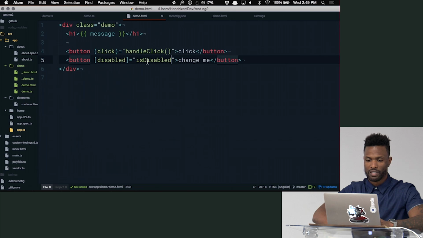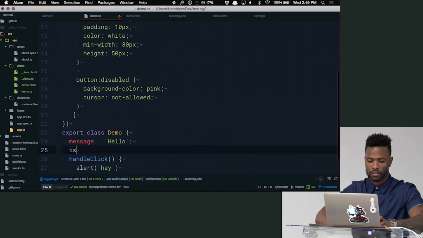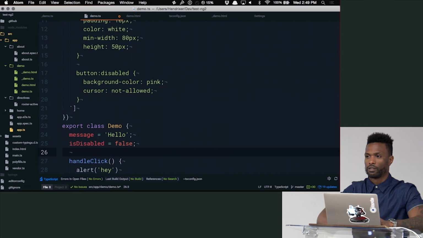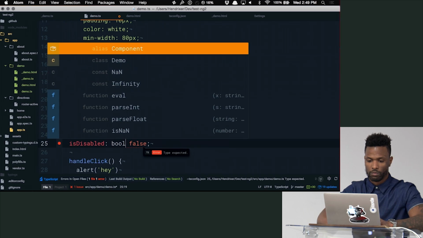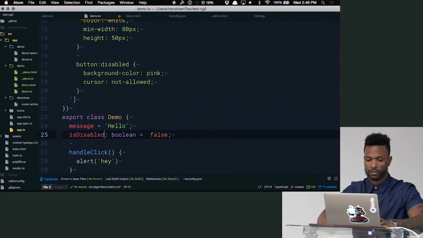So now all we need to do, if we go back and look at our template, we notice we have this isDisabled property, so we need to initialize that. So I'm just going to say isDisabled, and I'm going to say false. Again, I'm not using any TypeScript stuff here. I could if I wanted to. I could come in here and say, you know what, you're a Boolean, and equals false. I can do that, but I'm not. I'm just going to do that, and it still works.